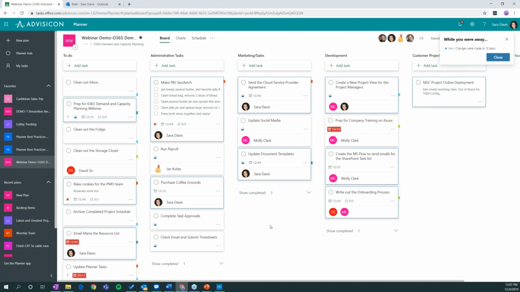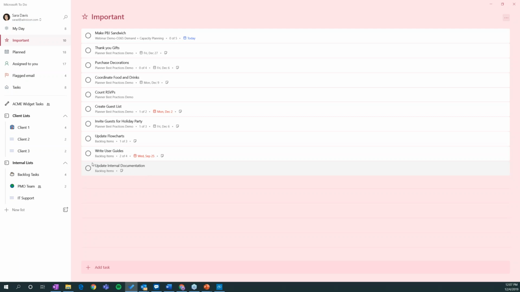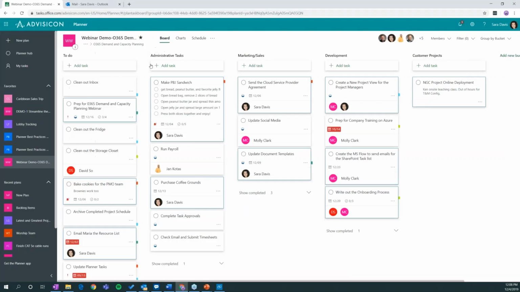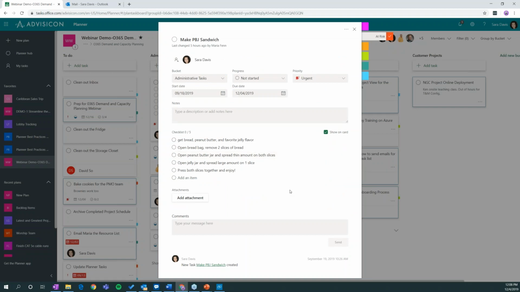So you might have noticed on the other screen that some of these tasks, like make a PB&J sandwich, are associated with the webinar demo 365 demand and capacity planning. So this here is referring to the Planner board that the task has been assigned from. So if we go back, we can actually find that task. You'll see right here, make a PB&J sandwich. So To Do has a lot of integration with both Planner and Outlook, and so it allows you to better keep track of your daily tasks that you have to do.